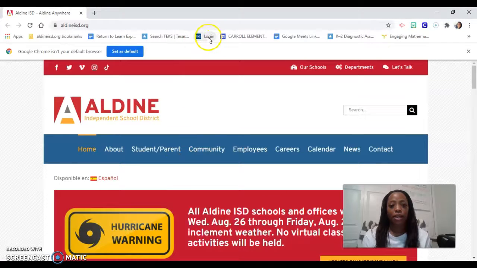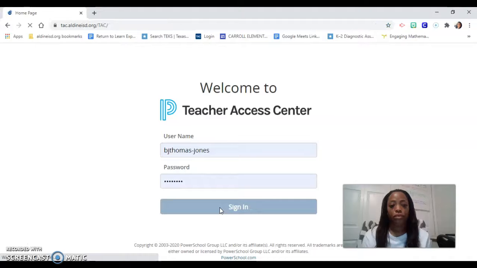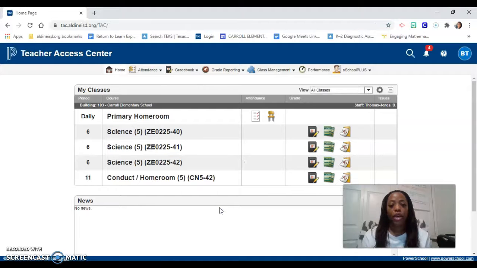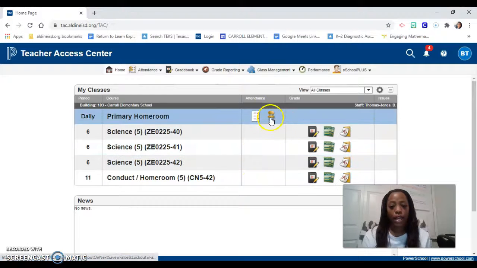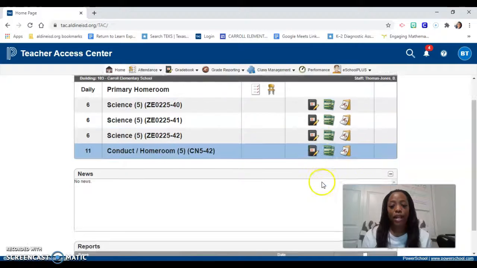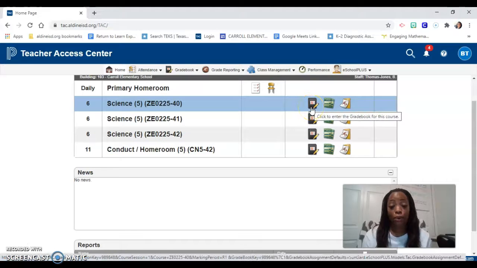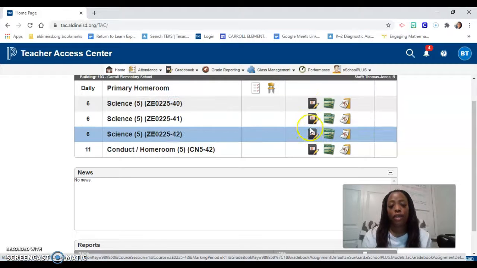I have the gradebook here on my status bar so I can easily access it. You're going to log in using your credentials. Okay, so now you guys are already familiar. You take your attendance here, and then you have a little gradebook, and then you have the little assignments. You want to always stay in the gradebook section, and you can choose whatever course you want to start with. I'm going to start with my homeroom.